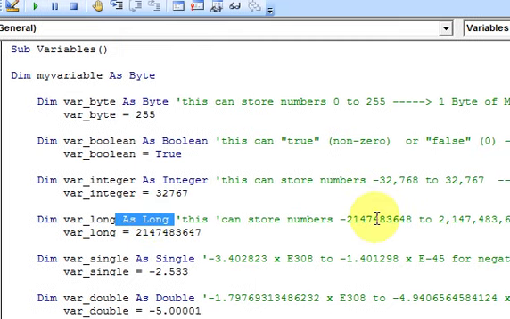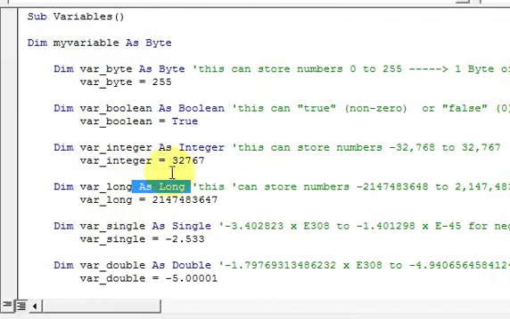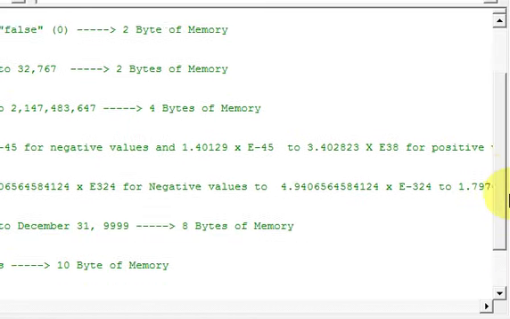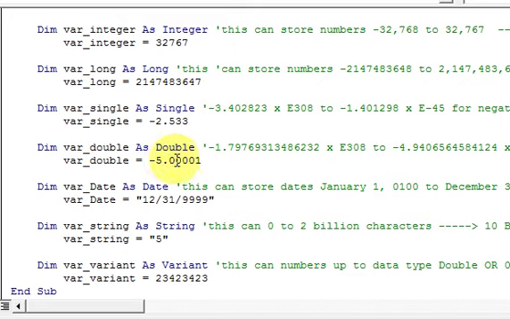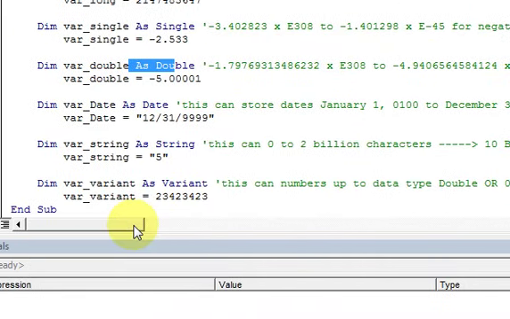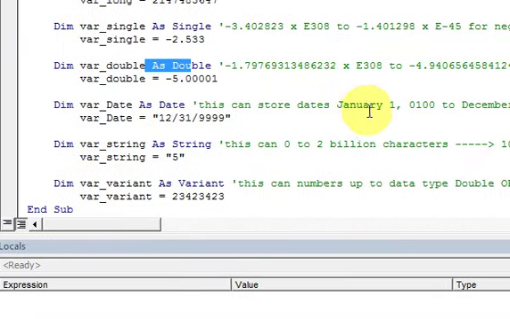The type long can store negative 2 trillion to positive 2 trillion integers, and it takes up 4 bytes of memory. Notice that as you're storing bigger numbers, the memory you're using increases. If you want to use real numbers with decimal places, you could declare a variable as a single type, and that'll declare real numbers with decimal places. And then a double type will declare even bigger real numbers with decimal places. These take up 4 bytes for singles and 8 bytes for doubles.